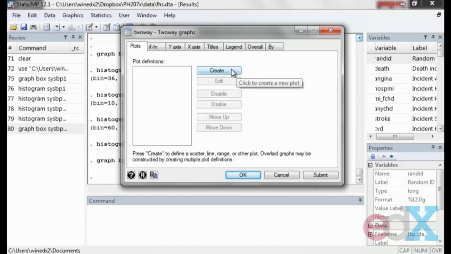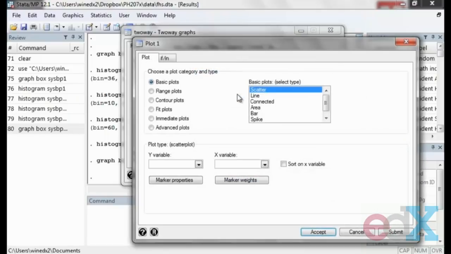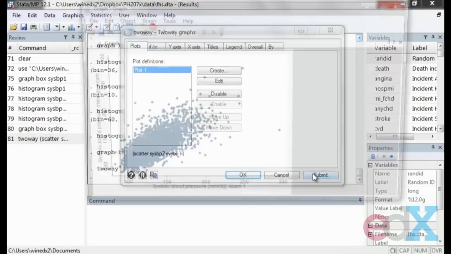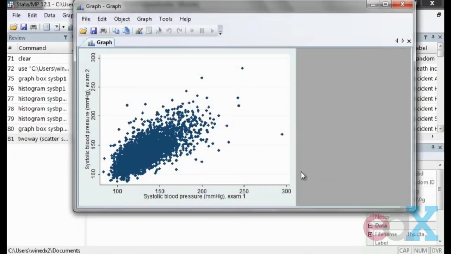So within the two-way graph window, I hit Create. I just want this basic plot, the first option, a scatter plot. My y variable is going to be systolic blood pressure at exam 2. X variable, same thing at exam 1. And I hit Accept. So now you see that I have one plot that's now appeared within this plot definitions window. If I hit Submit, STATA goes ahead and makes this scatter plot for me.